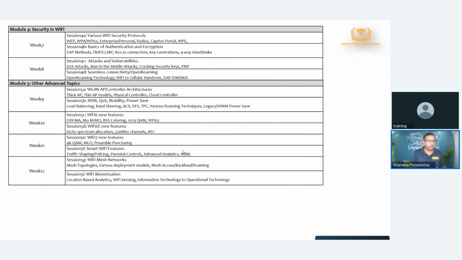This is going to cover so many other aspects of Wi-Fi technology: how multiple Wi-Fi access points are managed in an enterprise network, how radio resource management works, quality of service, mobility, power save. And then there are new standards like Wi-Fi 5, Wi-Fi 6, Wi-Fi 6E, Wi-Fi 7. Lots and lots of features in that area. We're going to talk a lot about those things. Smart Wi-Fi features, Wi-Fi mesh networks.